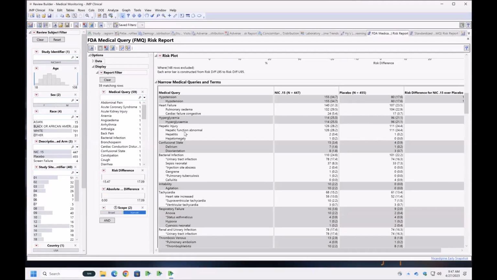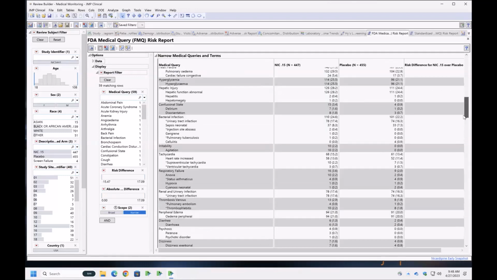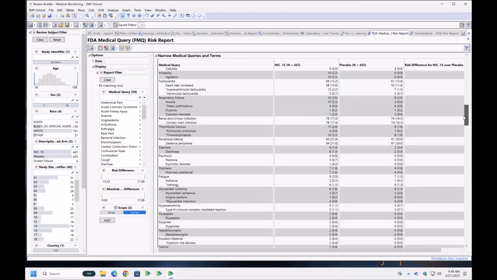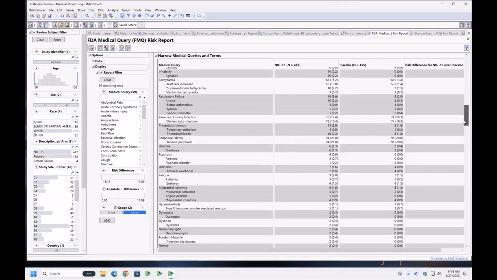I got a Hy's law. I might want to follow up with that one. Some confusional state, interesting. I would not have seen that rolled up in that way because they're very small as far as the preferred terms. And then it's interesting, there are some bacterial infection things I may want to look at. And I go through this, right? Here's the renal and urinary infection that's separate from renal dysfunction, right? And so that gives me an idea, right? Things that might be a little different than what I expected.